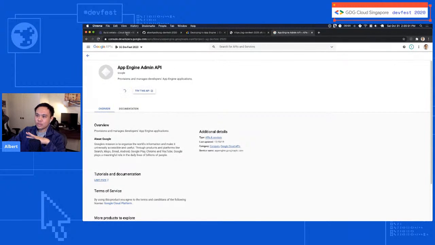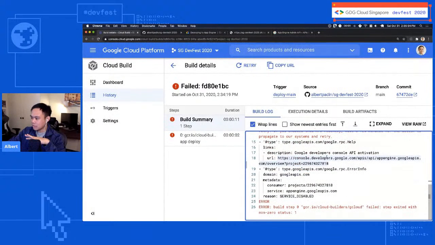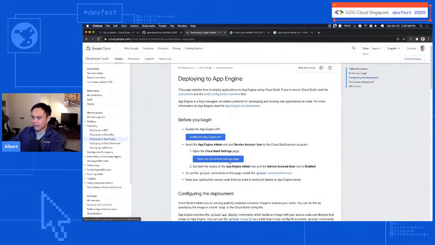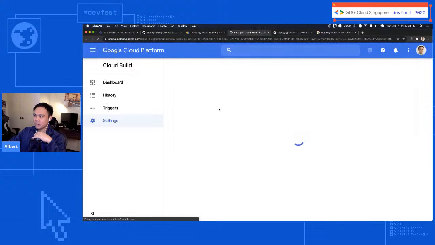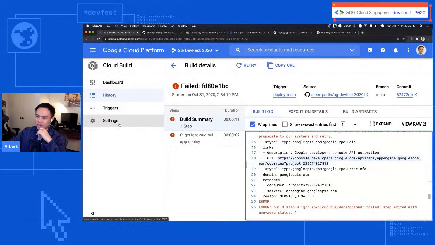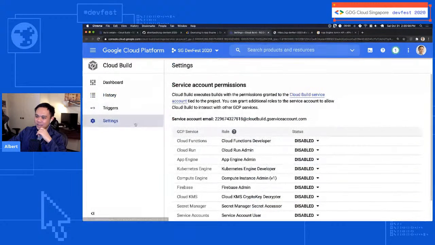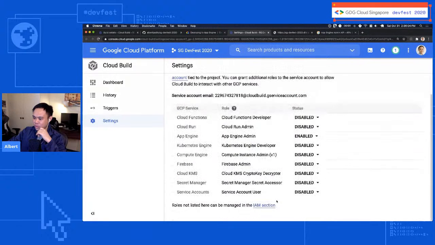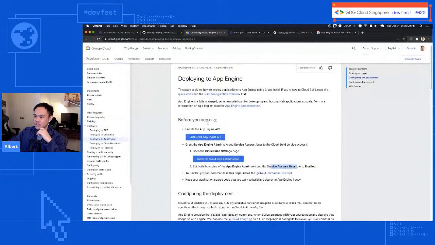Okay, while that's enabling, let's do the second part. Let's look for the second instruction, which is cloud build settings page. Let's go ahead and click that. And then we have to set both the status of App Engine admin and the service account user role to enabled. This is actually just the same page as Cloud Build. If you go to Cloud Build, this is the settings page over here. So anyway, settings, and then let's go to App Engine, enable, and then also the service account user, enable. Okay, now we've done both instructions.